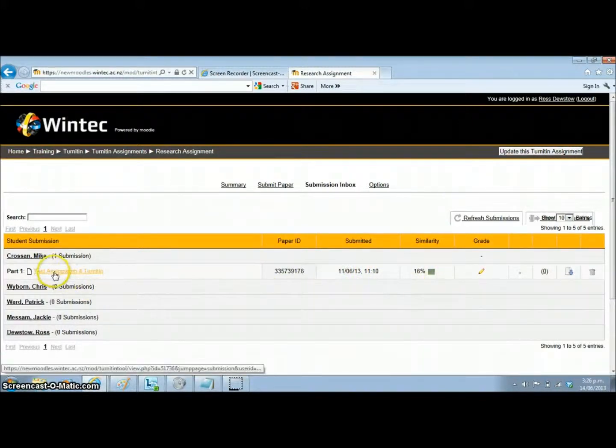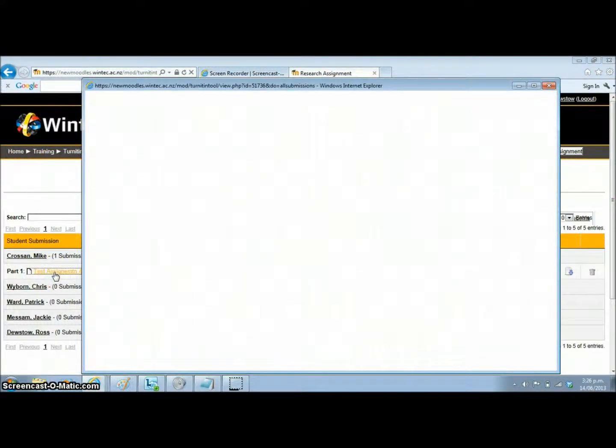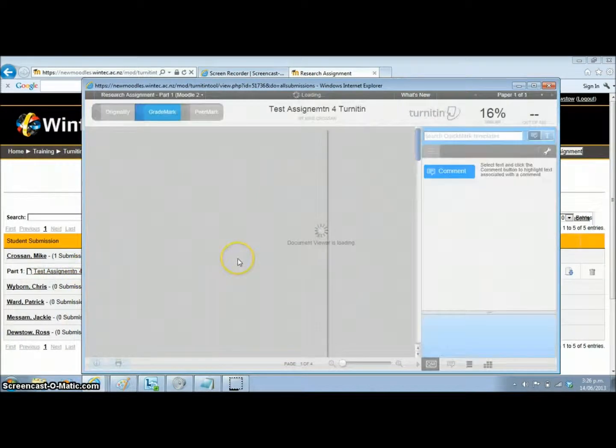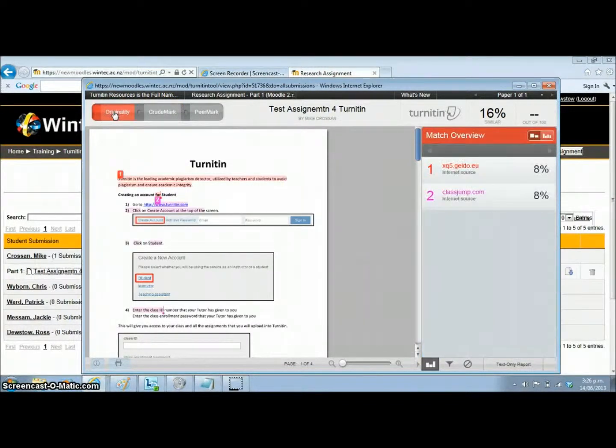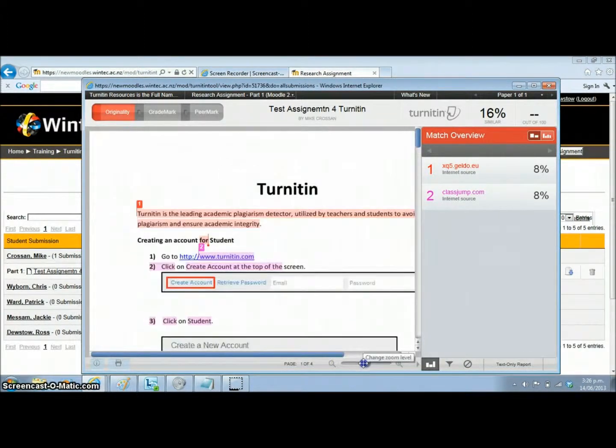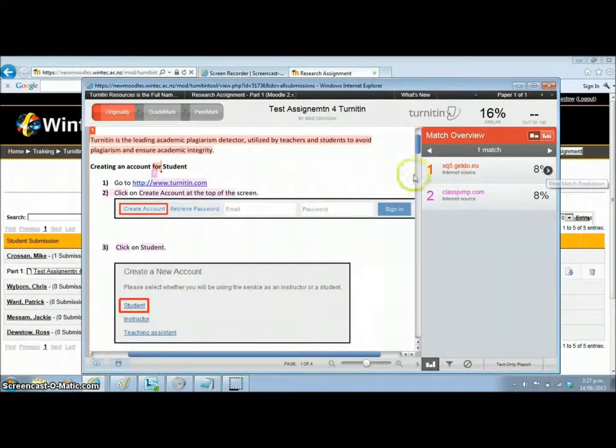Okay, so if we click on the assignment, what happens now is we go to turnitin.com and it loads up the assignment in the document viewer, which will give us our originality report and Grademark. So let's look at the originality report to start with. And if we just make this a little bit bigger so we can see a bit more clearly, it will show us the areas where it's found some similar information on the internet or assignments. So in this case it's found this one on this particular source here.